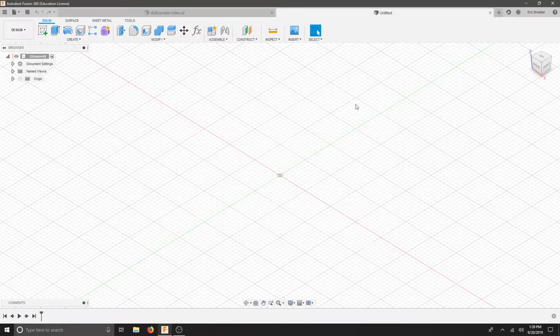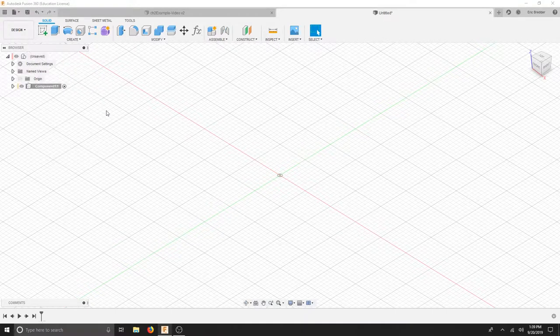Hit OK. Make sure your view cube on the top right has the blue Z going up and the X coming in this direction. The first thing that we're going to do to get started in our parts is right-click our unsaved and hit New Component. Always make a new component, that way those are separate from the document level tree, and that way the browser is organized really nicely.